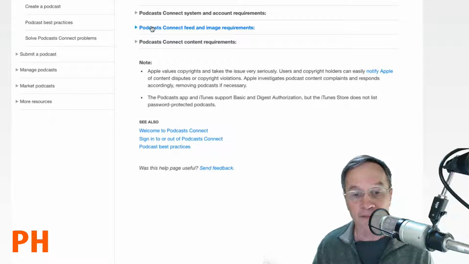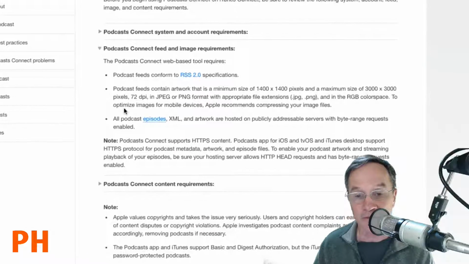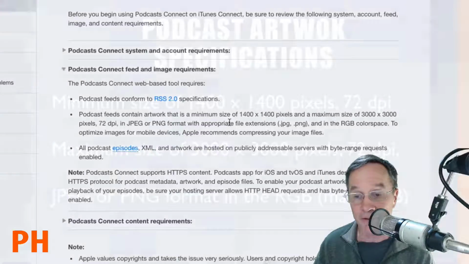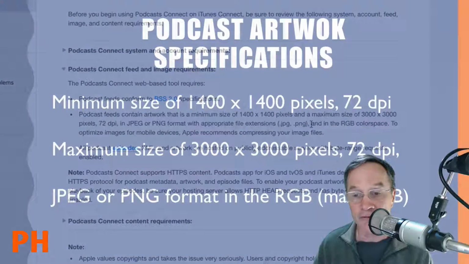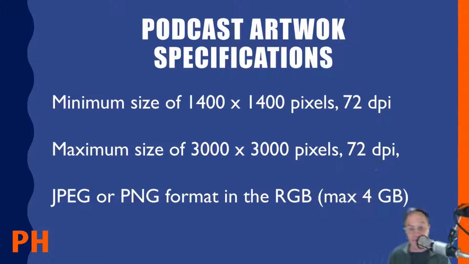So your feed and imagery are really important. This is your artwork. So your artwork is to be a minimum of 1400 by 1400 pixels and a maximum of 3000 by 3000, 72 dpi, and it doesn't say this, but less than 4 gig. And it should be a JPEG or PNG. A JPEG is going to be smaller, and it should also be RGB. So let's follow those requirements, and we're going to show you how to do something really fast.